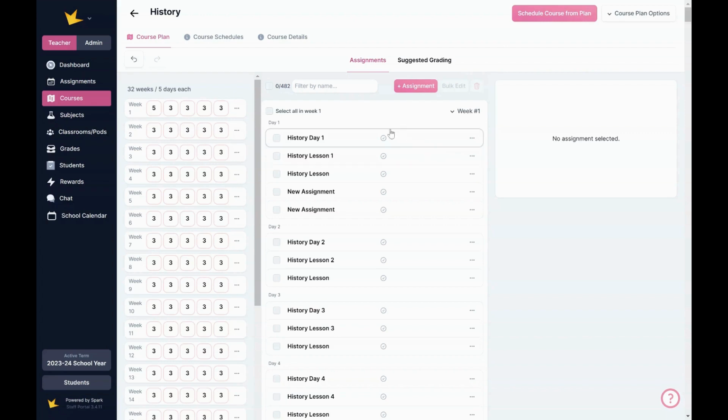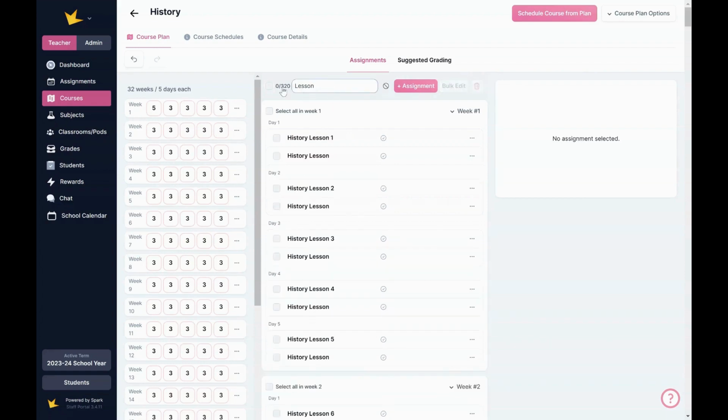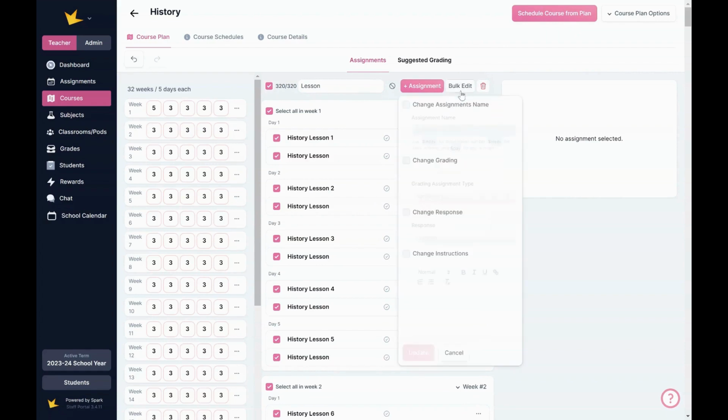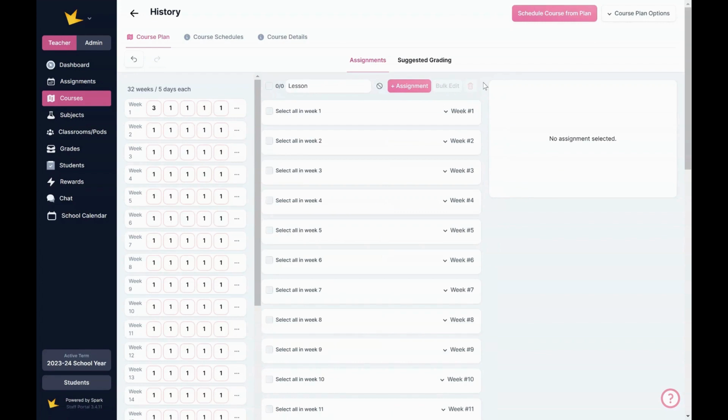To do this, select the assignments in the middle column you want to edit. You can select all your assignments by clicking the Select All box, or filter the assignments by a keyword and then selecting those. Once you've selected the assignments you want to edit, click Bulk Edit, and you can change the assignment's name, whether or not you want it to be graded, the student response type, or the instructions. Or you could delete all these assignments at once.